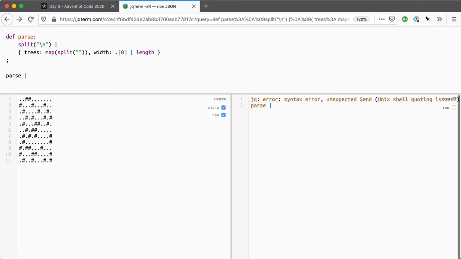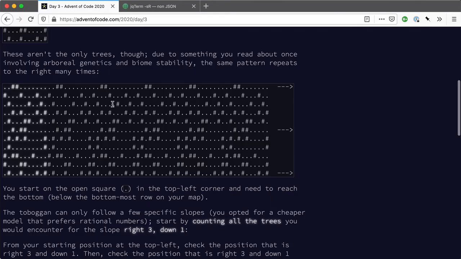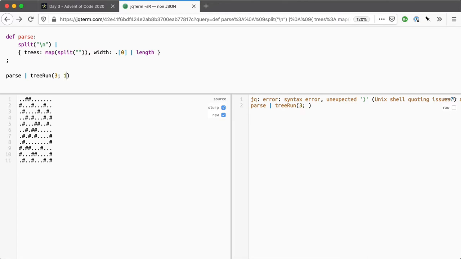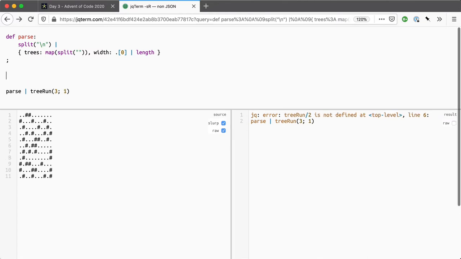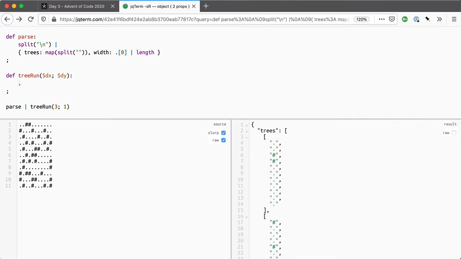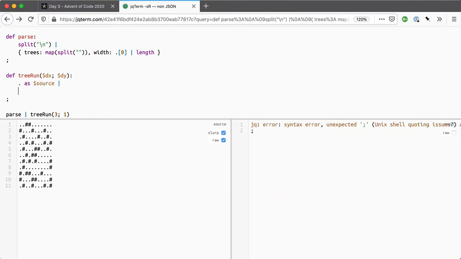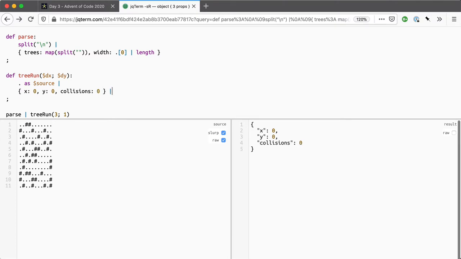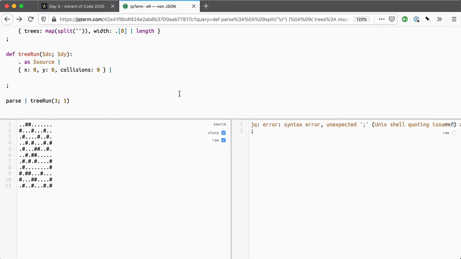So now we're going to call tree run, and we're going to pass in the vector, 3 and 1. That's how you do arguments in JQ, and I keep forgetting. Tree run, this is going to be dx and dy, semicolon. Okay, that's looking okay. What I'm going to do here is capture this as source, and then create a new object that is going to be x, y, and then collisions. And from that, I'm going to create a sub function, which is run.